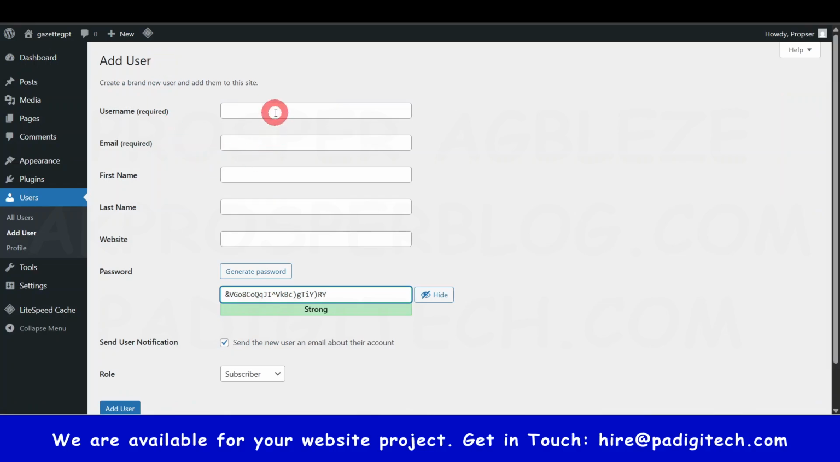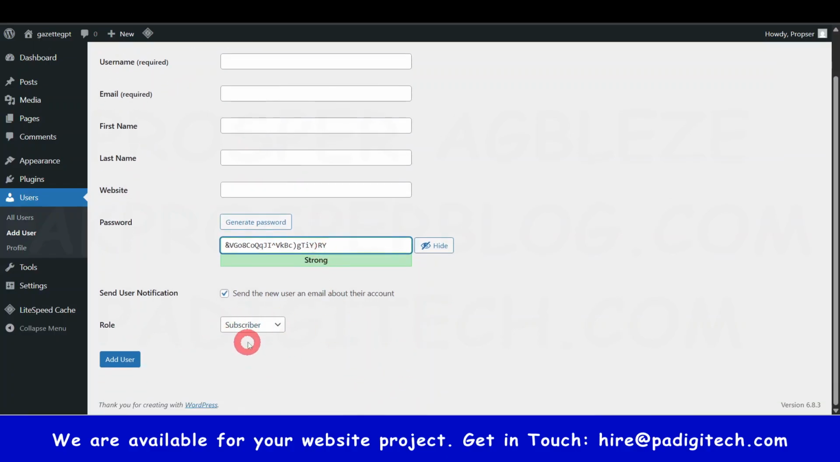And what you're going to do, you're going to put in their username and their email. Those are the two important things. And then a password. Then you can go ahead and fill in all of this information, like the first name, last name, website. Then here you give them a role. So administrator is the highest role.